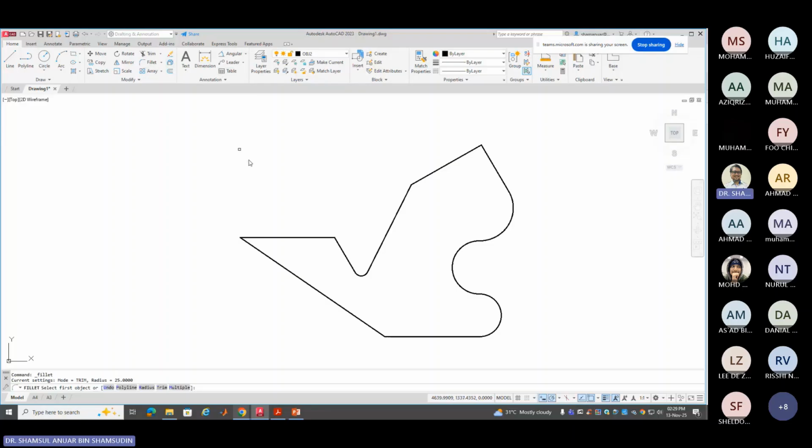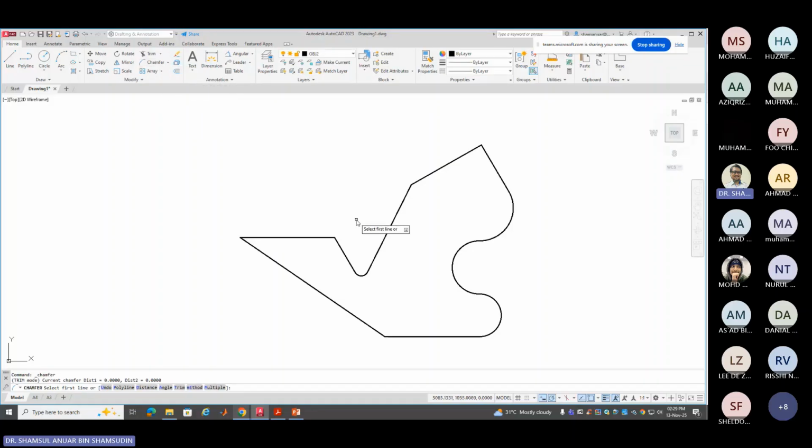Where was it just now? Fillet. There are two. Fillet is fine, or the next one you can use is chamfer. Chamfer, maybe for this one. With chamfer, you can set the distance. For example, distance maybe 25 and 25.